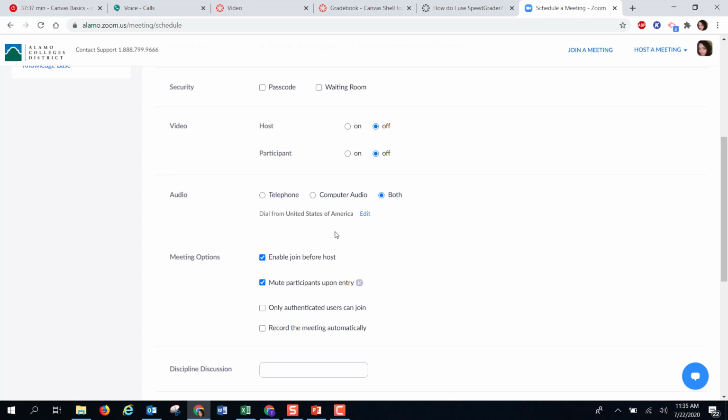For audio, I recommend that you select both. What this does is it allows students to be able to listen in on your Zoom meeting through the computer audio or through the telephone. So in case there's an emergency and for some reason your student does not have access to internet, they can still dial in and listen to your Zoom meeting over the phone. They will be restricted to only being able to listen in.